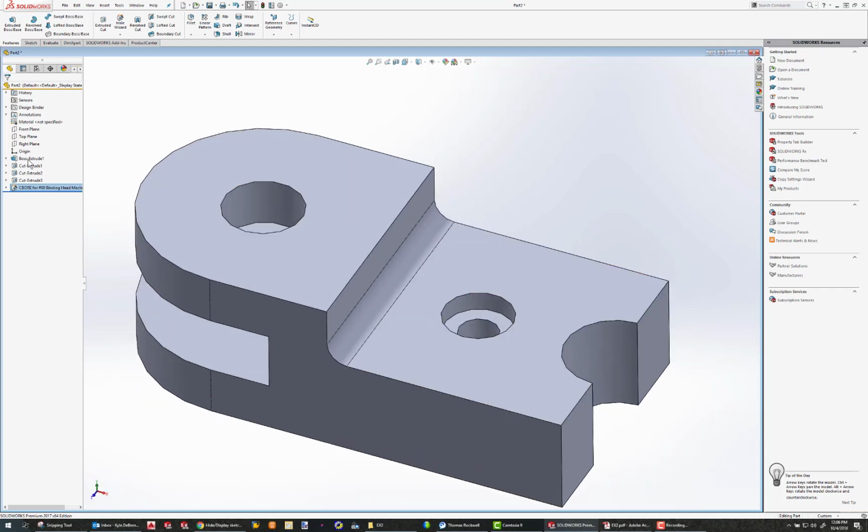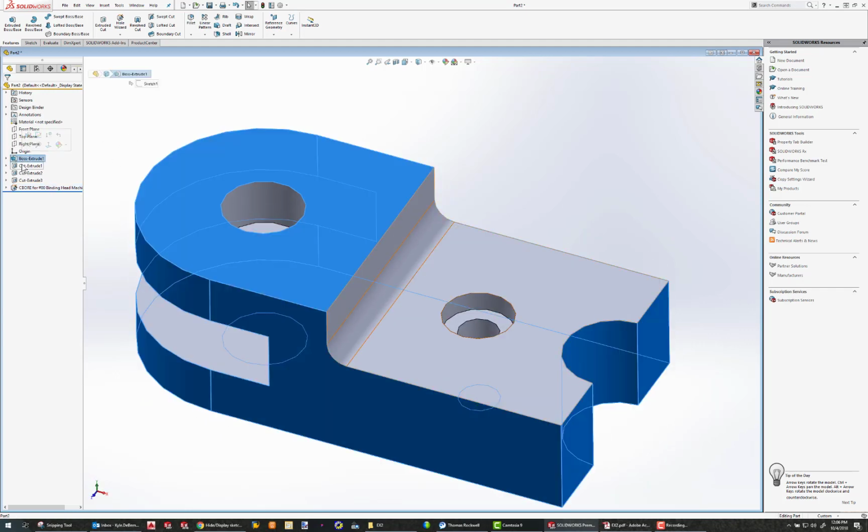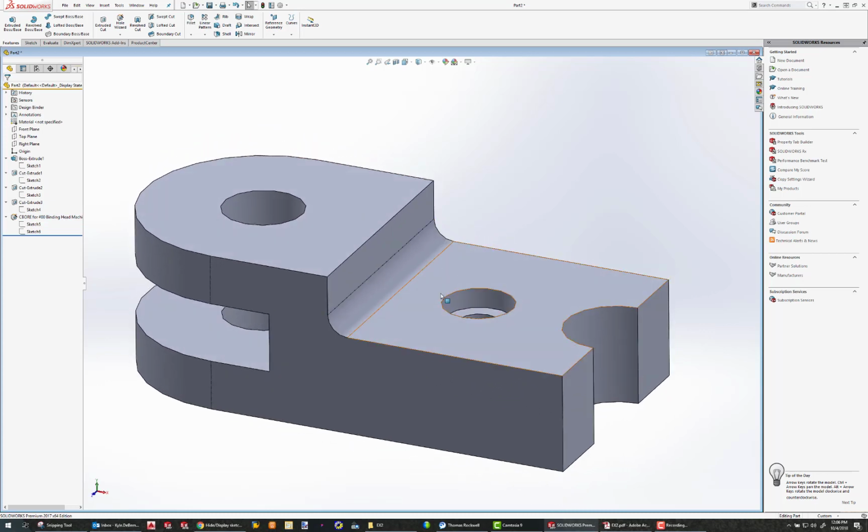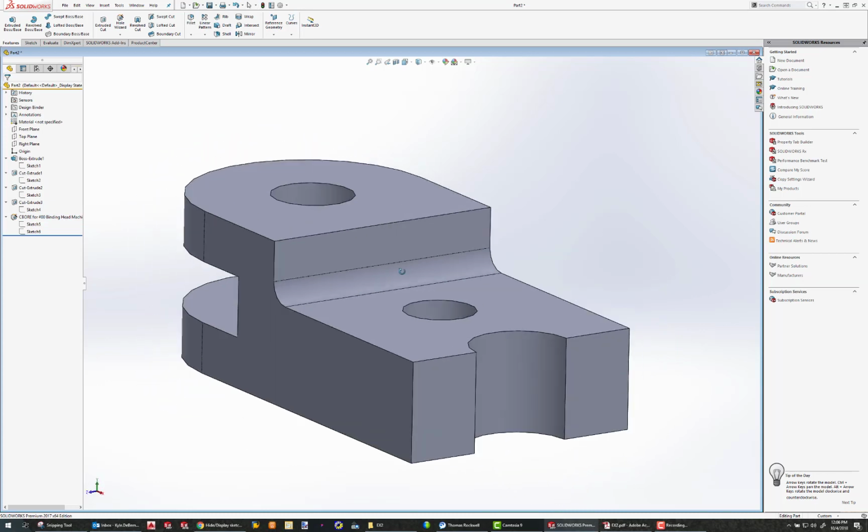So that concludes this demonstration. We have 1, 2, 3, 4, 5 features. I can expand each feature and see that every sketch is fully defined. There's no minus sign. Remember, minus sign means minus points. I'm going to patent that. That's a good one. And yeah, we're done.